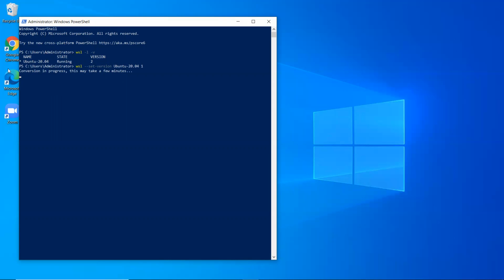So after you install your Ubuntu container and you type wsl -l -v, if you have version 1, you can use this command, wsl --set-version Ubuntu-20.04, and instead of 1, you put 2. I did 1 to show you how to change it to 2. Yes, so let's wait for the conversion to finish. Okay, so once the conversion is done, here it's conversion complete. The conversion took around 5 minutes.